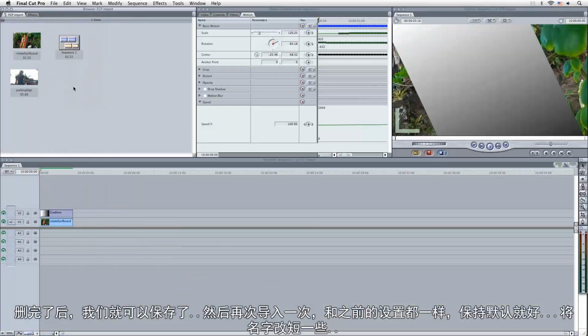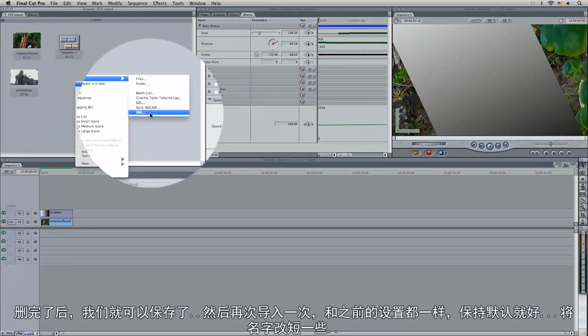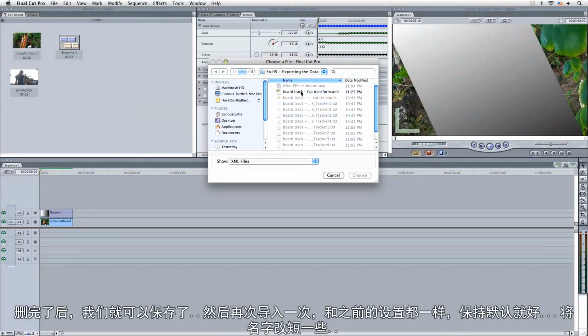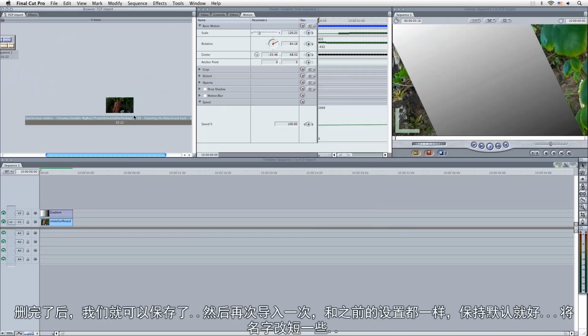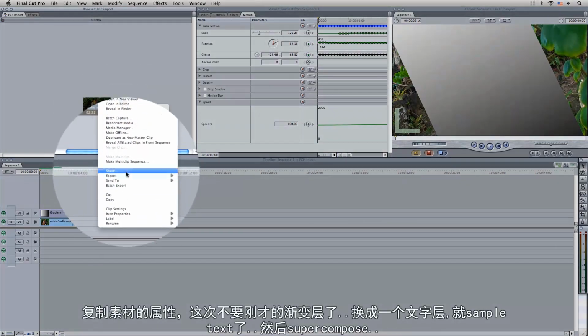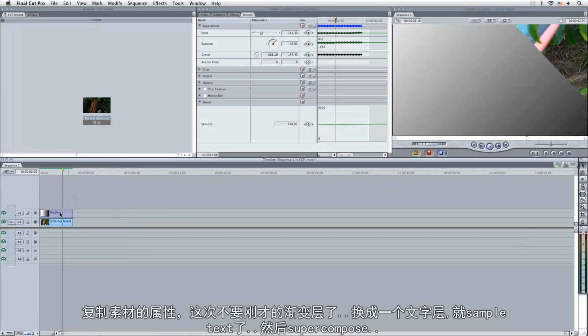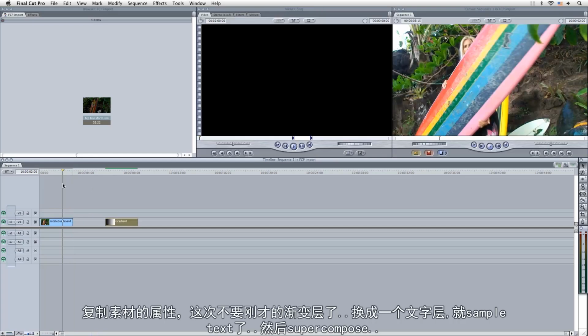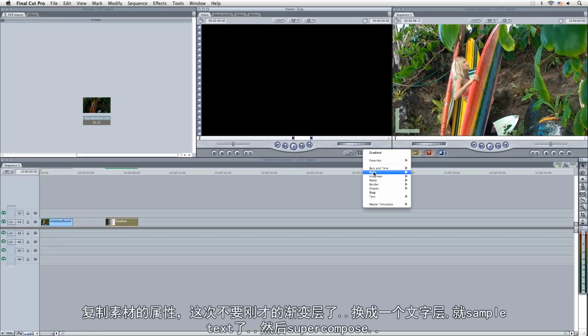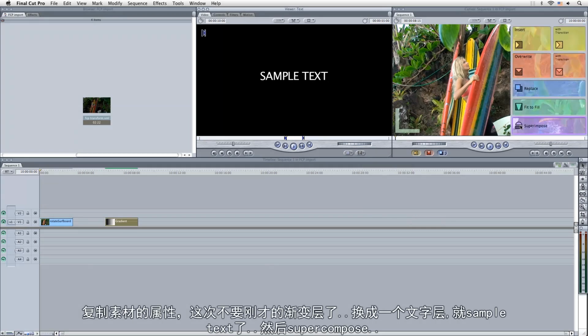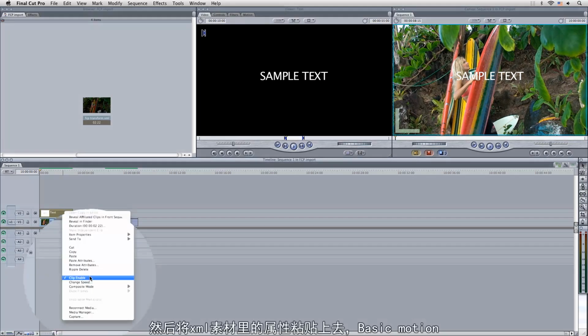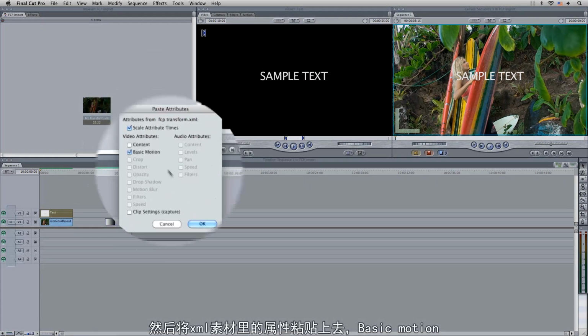Now let's see what happens when we import that into Final Cut. So same as before, import XML. And there it is, we'll keep everything as default. Rename that. Right click, copy. And let's get rid of our gradient and create a text file. Yep, sample text, that's fine by me. Come in, superimpose. And we're going to paste attributes again on this. Basic motion.